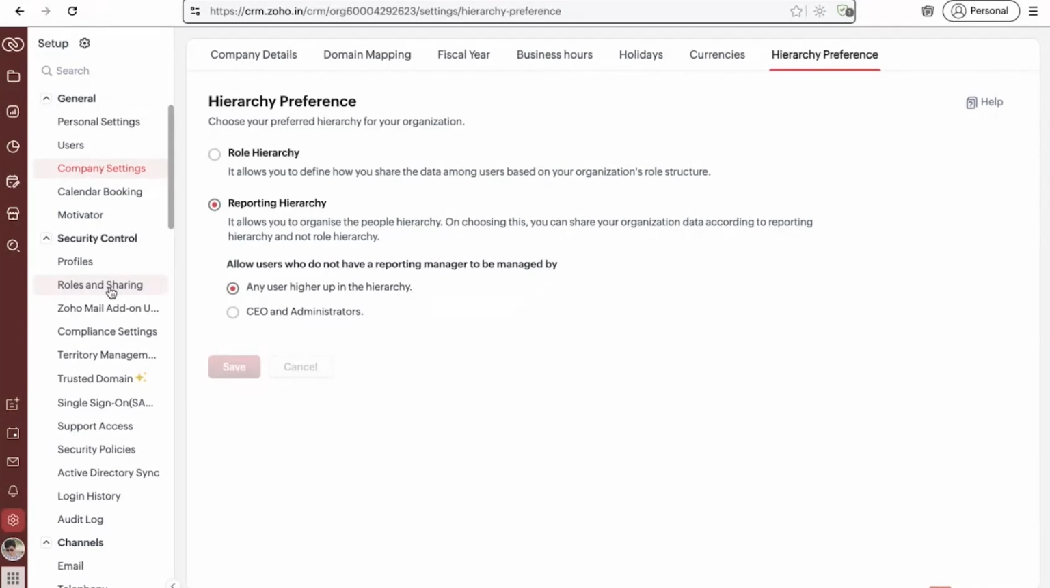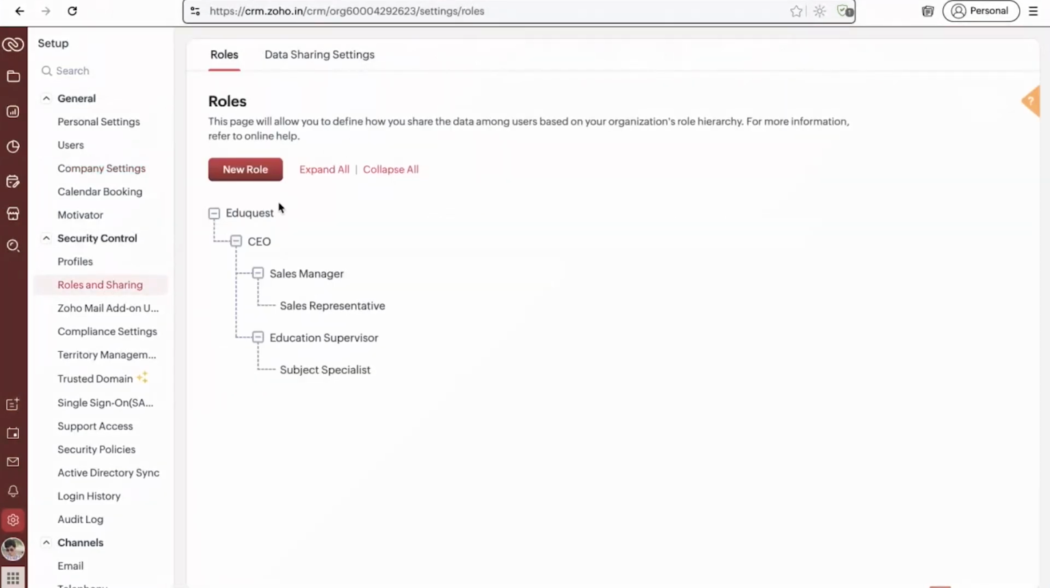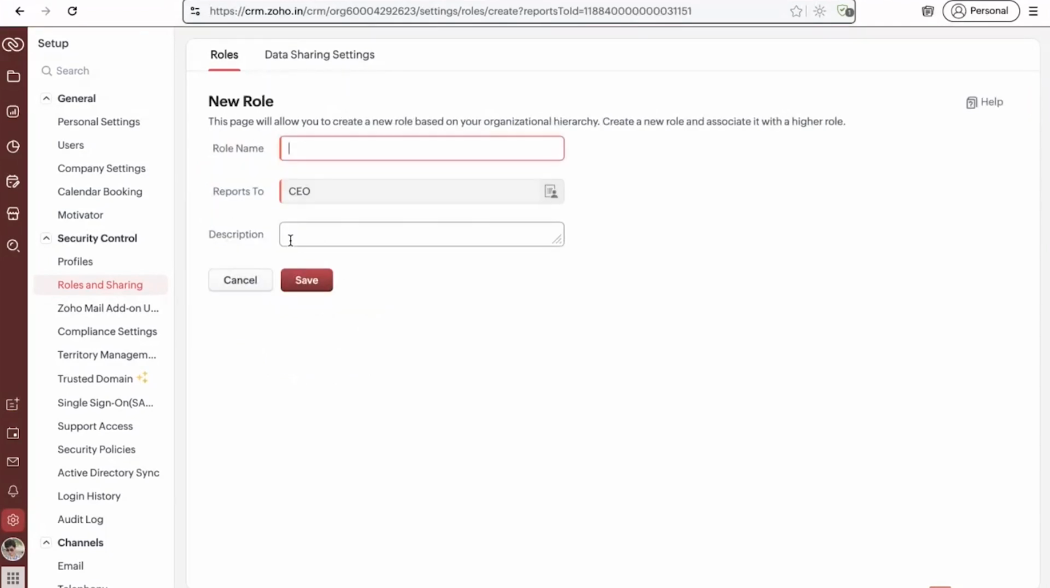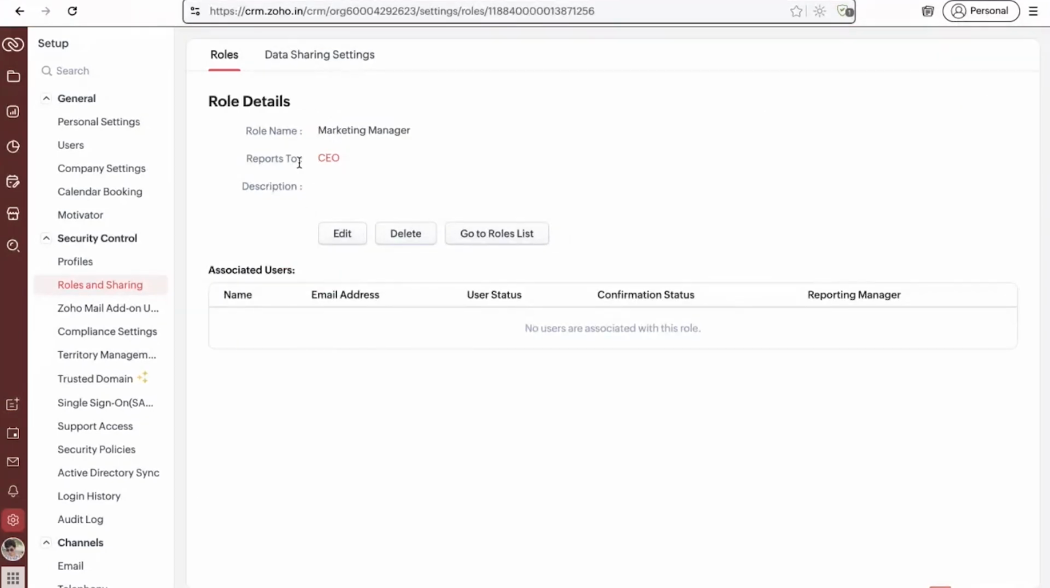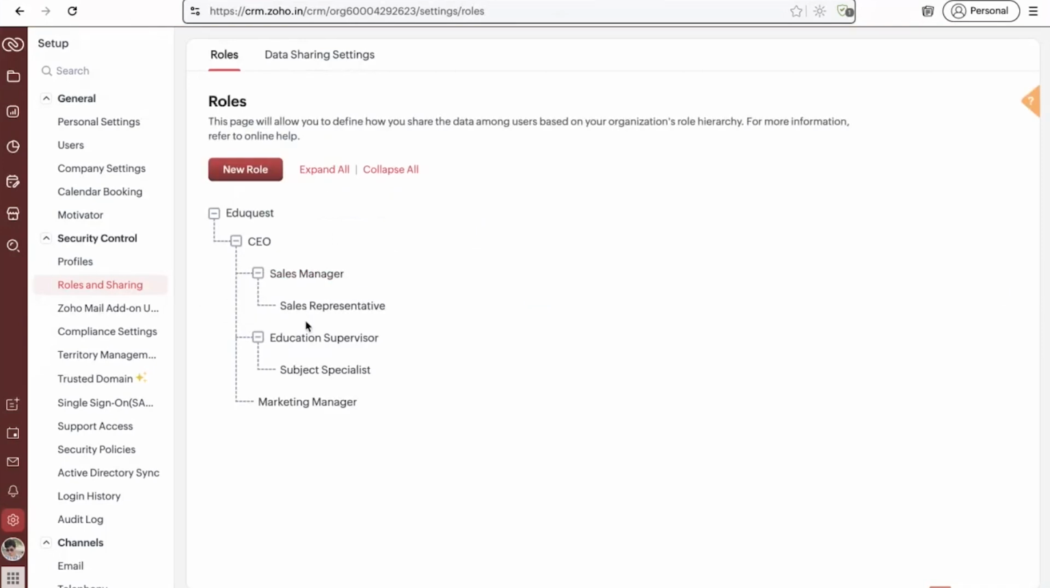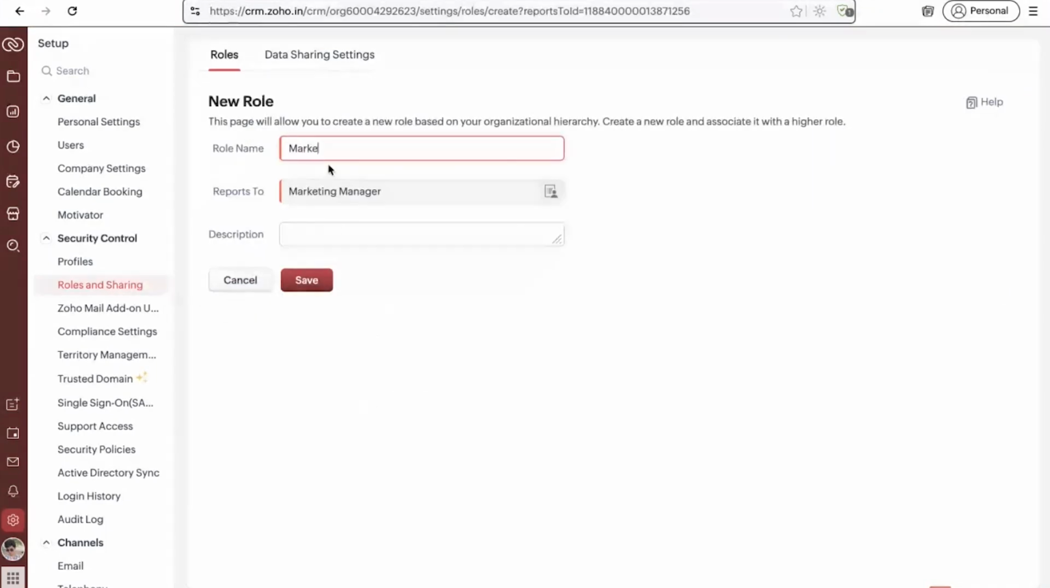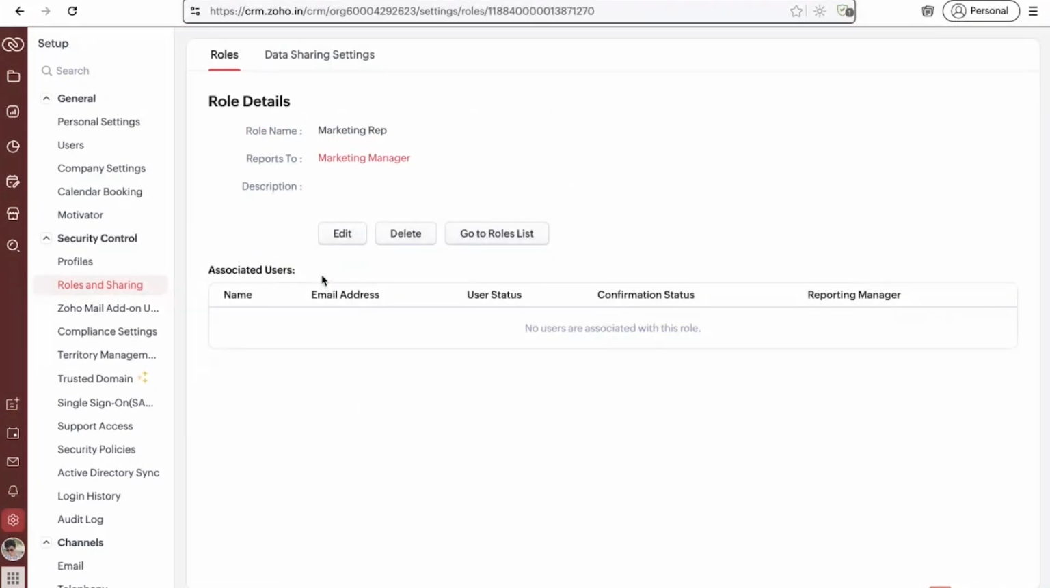You will go to roles and sharing under security control, and you will create roles based on your requirement. So as you can see here, I have a sales manager and a sales representative. If I want to create a marketing manager, I'll just click on the plus icon right next to CEO so that they can directly report to the CEO. So I'll just call them marketing manager, save it. And now if you see, there's a marketing manager available in here, and below the marketing manager, I'll create a marketing rep. So in this way, you can create it.